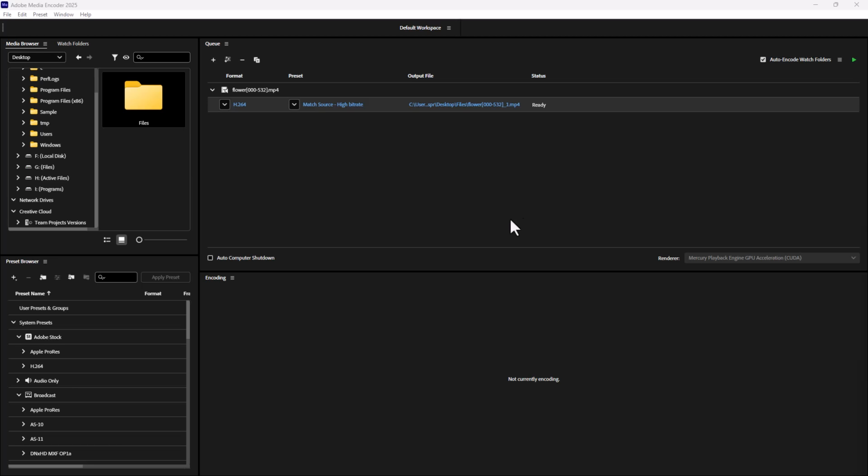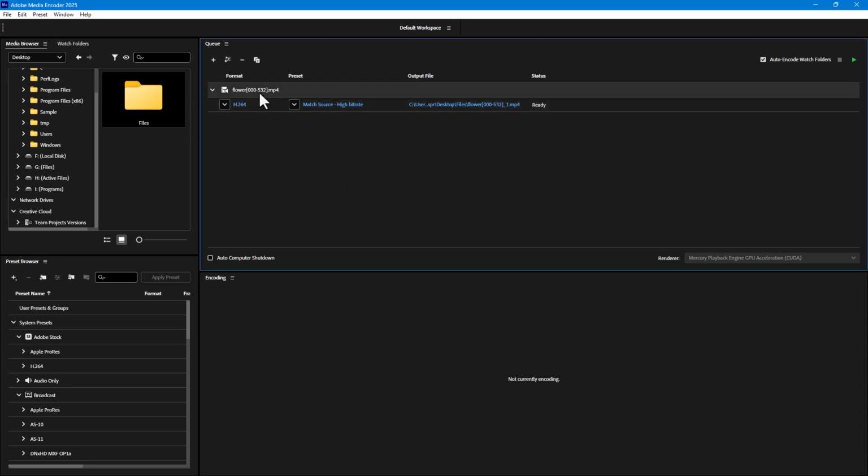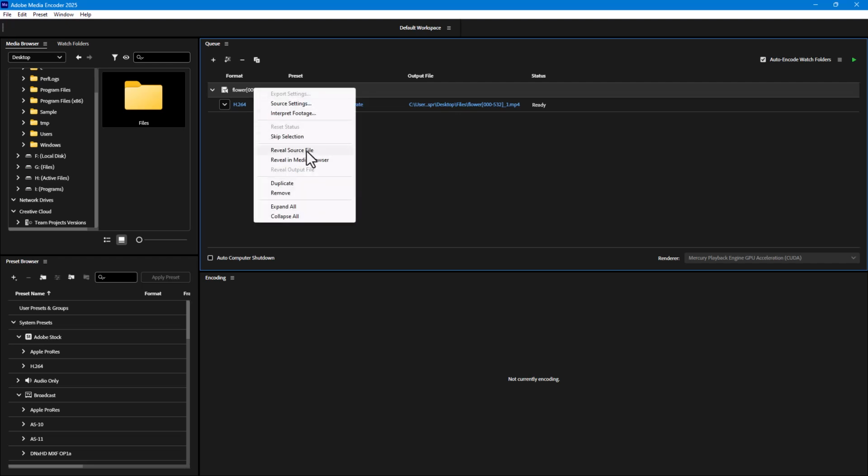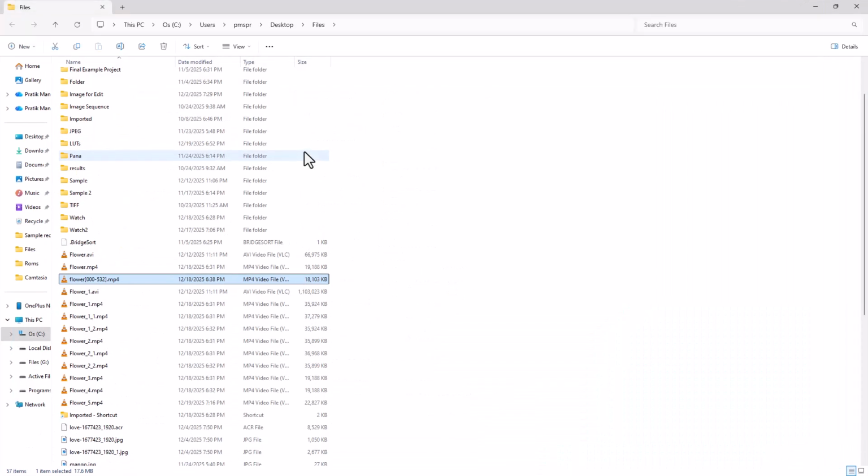So over here, you can see that I have this particular file right here imported onto the queue. If I want to view the location of the source, then what you can do is right click right here and you can see that Reveal Source File is an option. Click on it and the Explorer window will open up right here with the folder, as you can see, and the file is highlighted. So you can see that it is under Desktop, under Files right here.